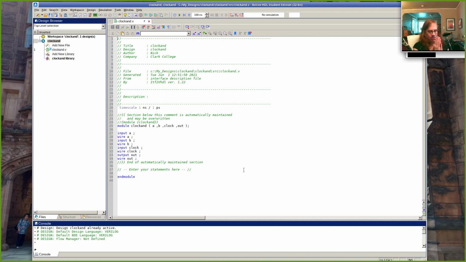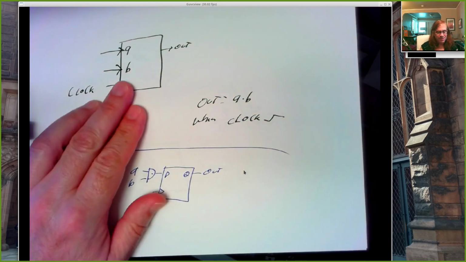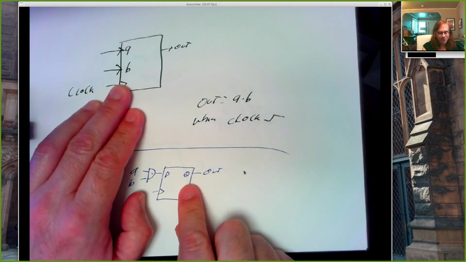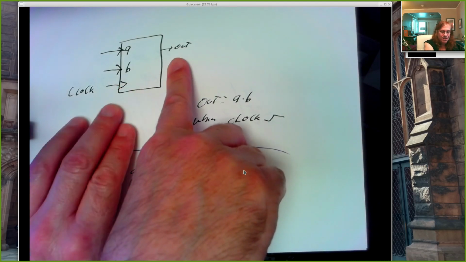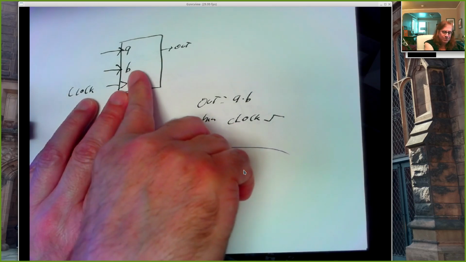Alright, so if I say something like assign out equals A and B, that's creating a wire. It's connecting A and B to the inputs of an AND gate. It's connecting the output of the AND gate to this port out. And that's going to be a simple AND gate. Whatever A and B are, that's going to be what appears on the output. That's not what I'm after. What I really want to do is remember some value for my output, but when that clock ticks, I want to change that value and set it equal to A and B.